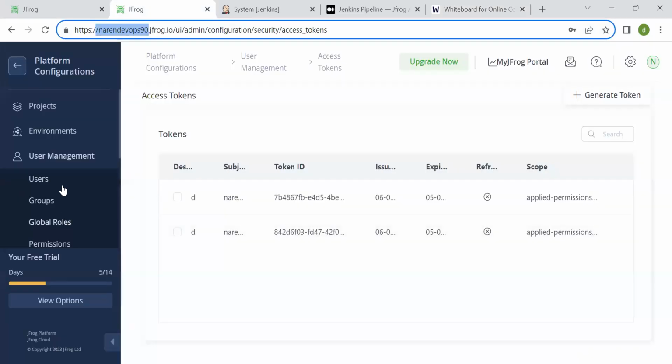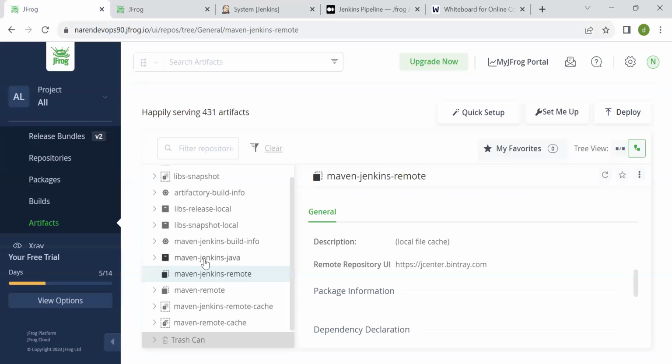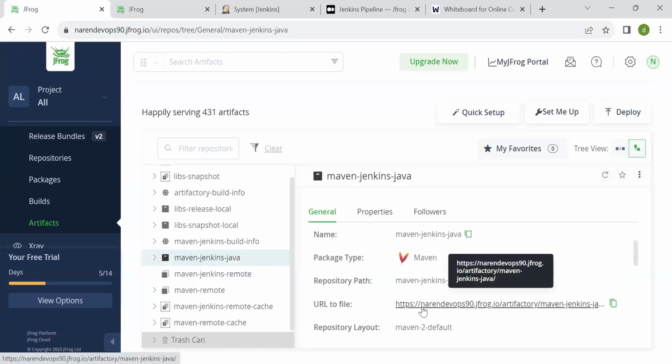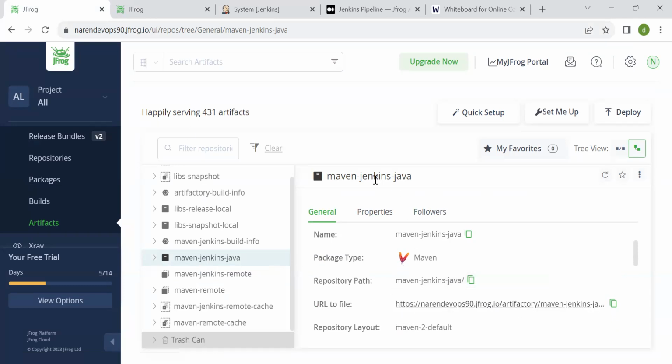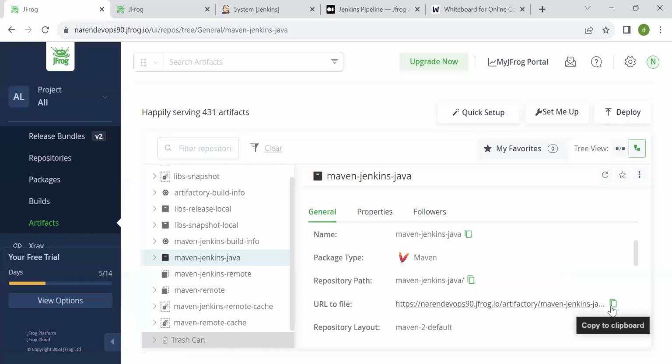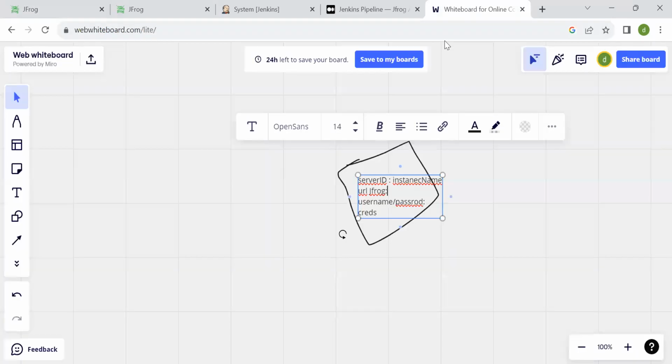If you go to any of the artifacts, for example this repository, this is your JFrog URL, https narendevops 90.jfrog.io. Under artifactory, till this path is my JFrog URL. And if you ask for the specific URL of the repository, at the end the repository name gets appended. This is another piece of information we require.